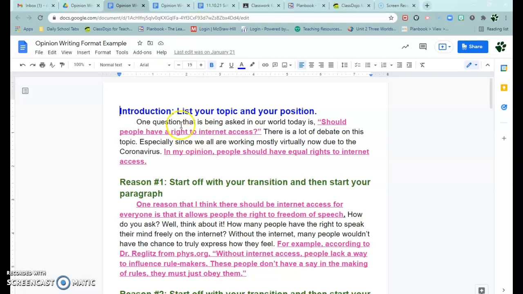I went in and I added a hook for my readers, which was one question that is being asked in our world today is, should people have a right to internet access? There's a lot of debate on this topic, especially since we all are working mostly virtual now due to the coronavirus. In my opinion, people should have equal rights to internet access. By adding in those additional sentences in the black, that added more depth to my paragraph, and it gave it a little more substance, a little more juice is what I call it.